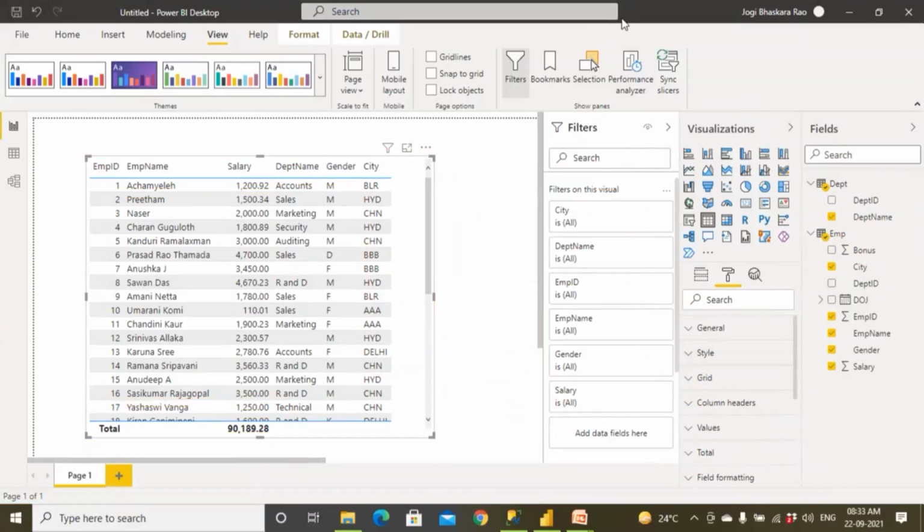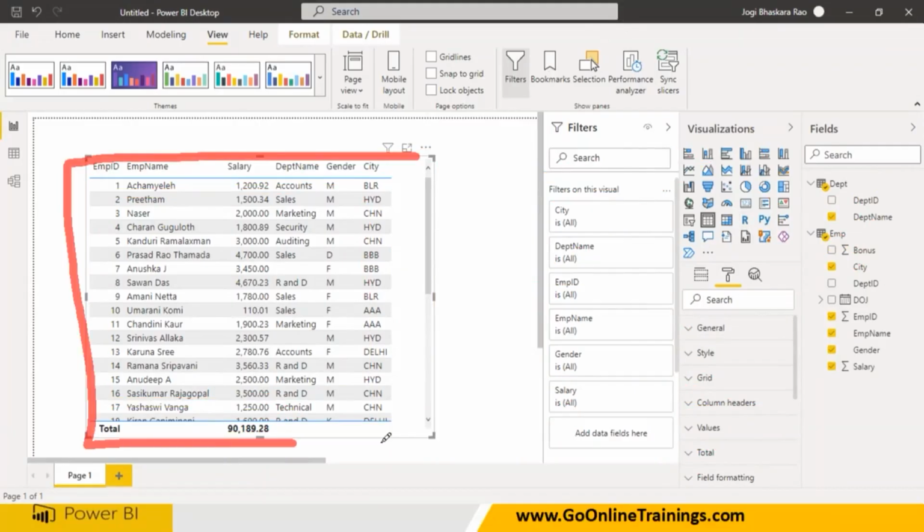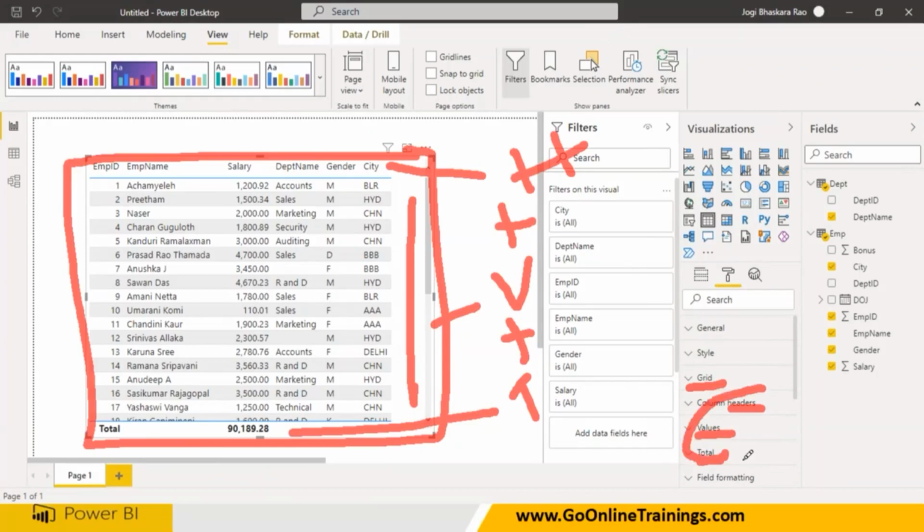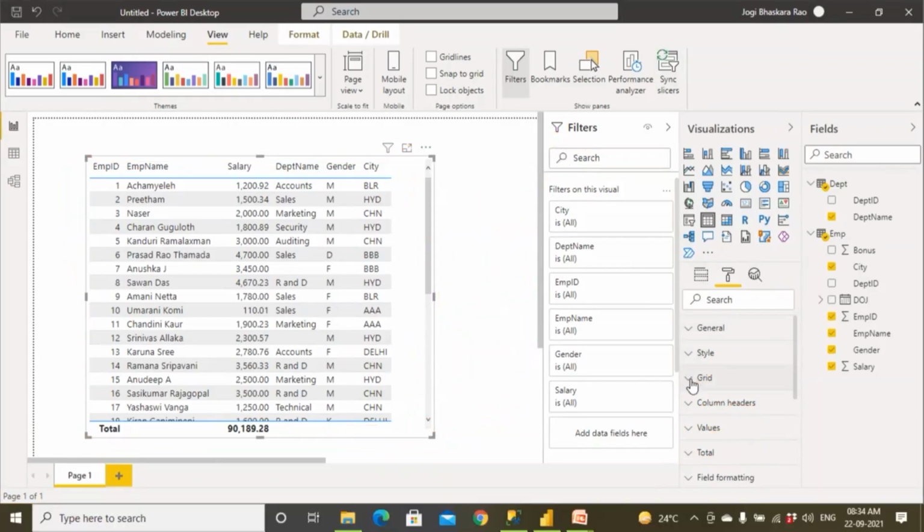So what is a grid? Grid means the complete table is called a grid. Clear? So this is part number one, header. This is called values. And this is called total. So grid is headers plus values plus total. These three are called the grid. If you apply anything to the grid, everything will change: header, values, total. If you want to format something, you should be able to go to the grid and format it.